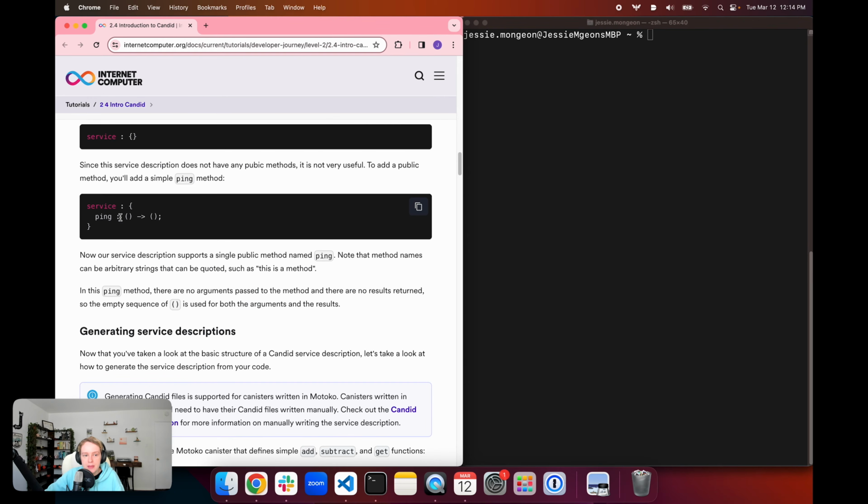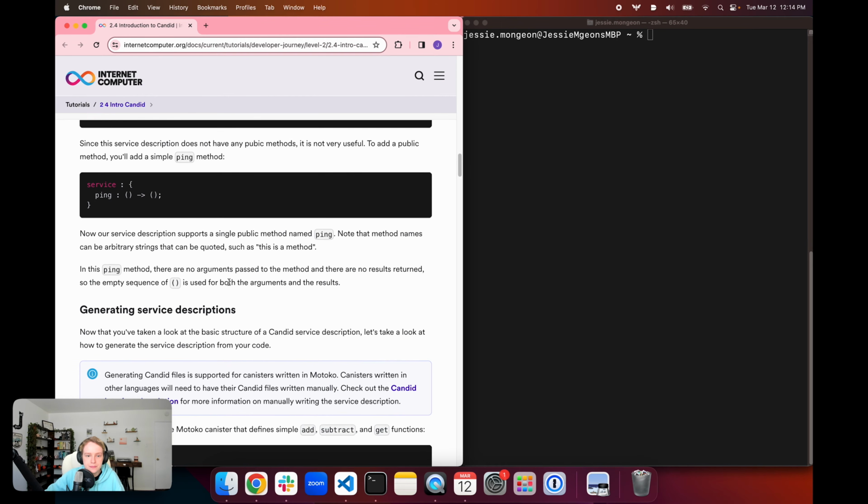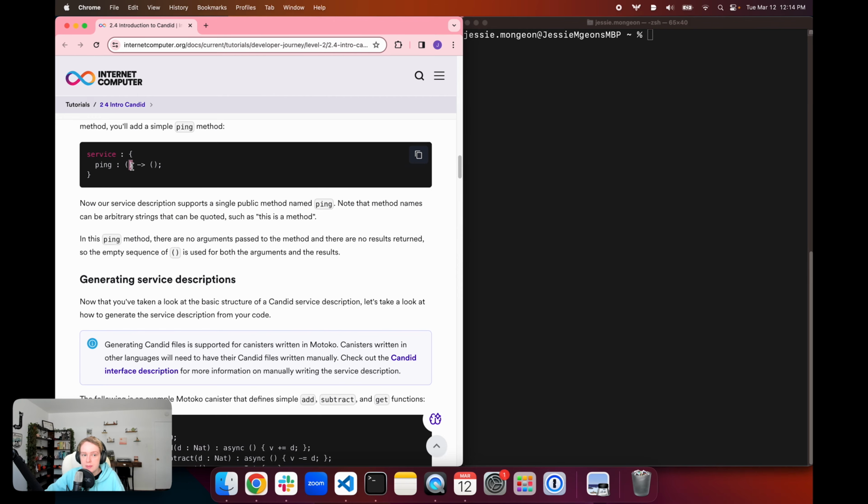And so the ping method does not take any data types as inputs, and it does not return any data types as outputs. So that means that it is not accepting any arguments and it does not return any results.